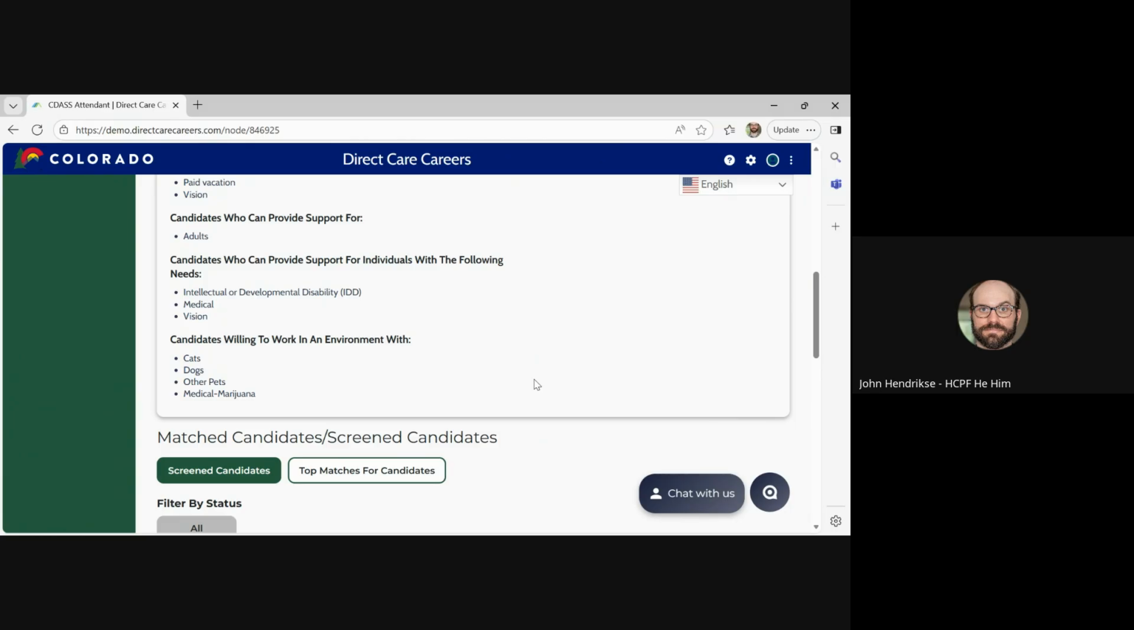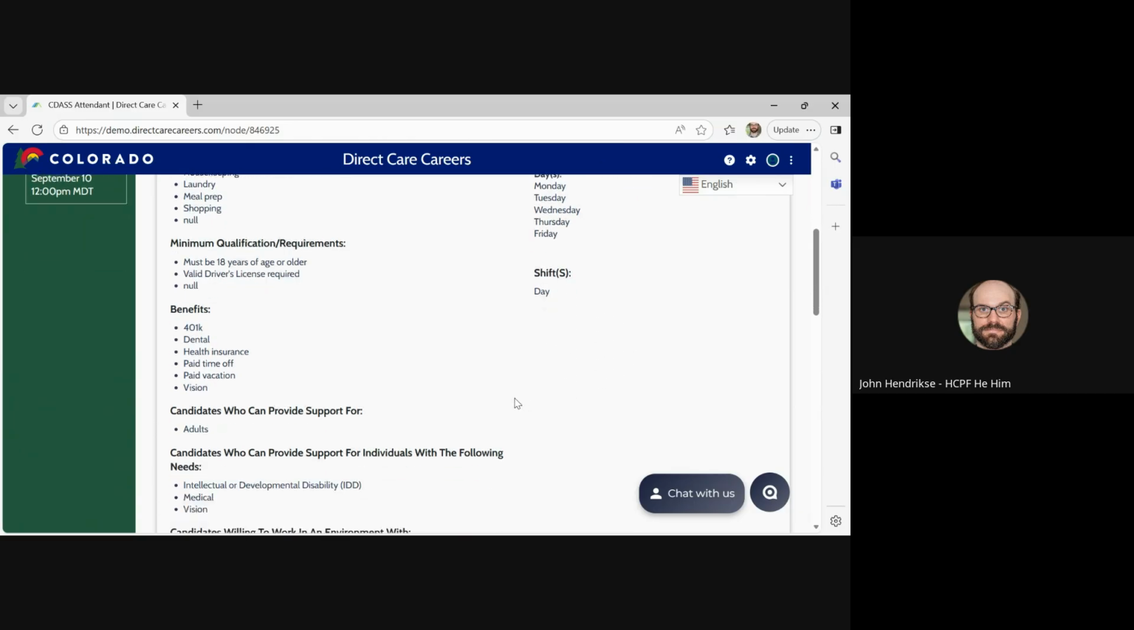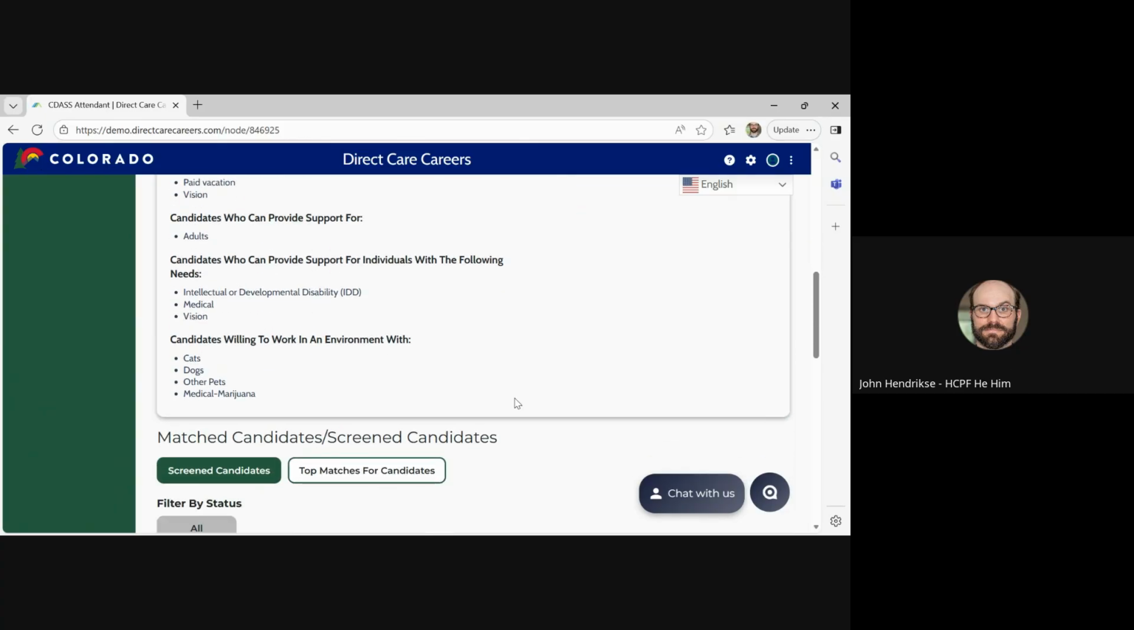And then it will look for similar needs that you have that the person says that they're able to help with, that they can provide support for: adults, candidates with intellectual development or medical or vision needs, and that they're willing to work with cats and dogs and things like that. So it really looks at, when a worker comes in, they put in similar information. So they do a service schedule, they do the minimum qualifications, the types of service that they can provide and things like that. So then that automatically matches.